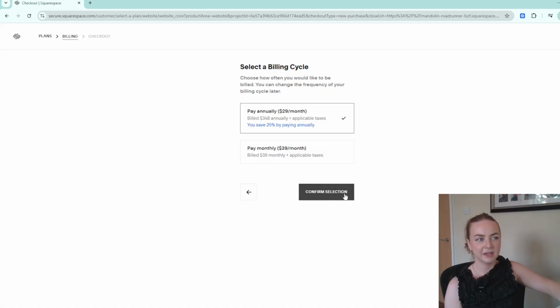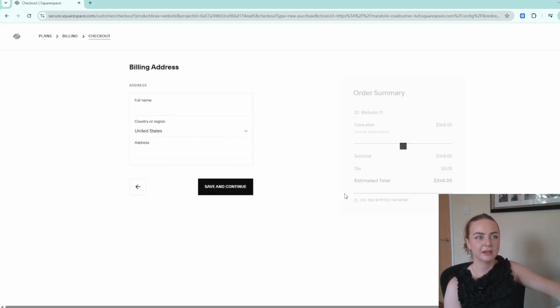And then we'll just hit confirm selection and go ahead and pay. And if you have selected a monthly payment, you will have to go back and add a domain separately.